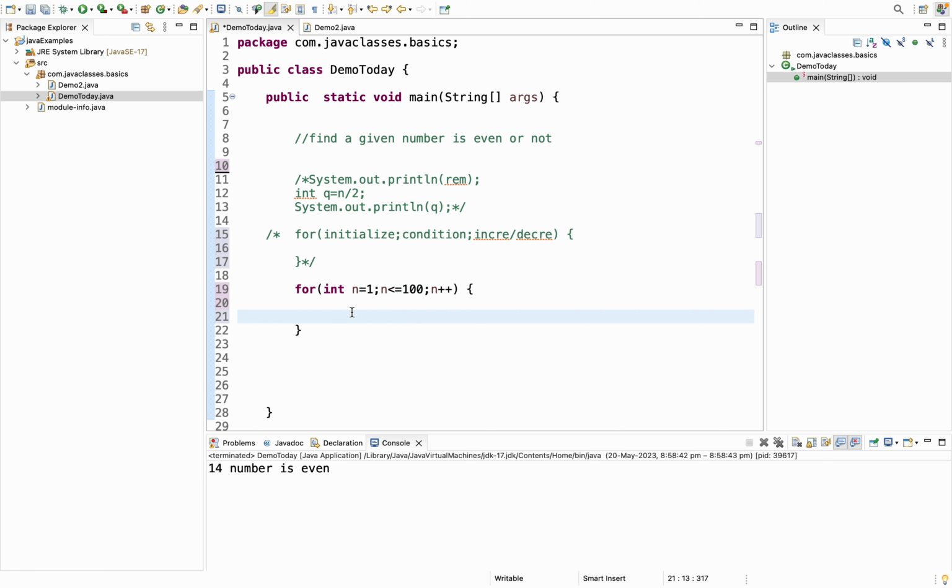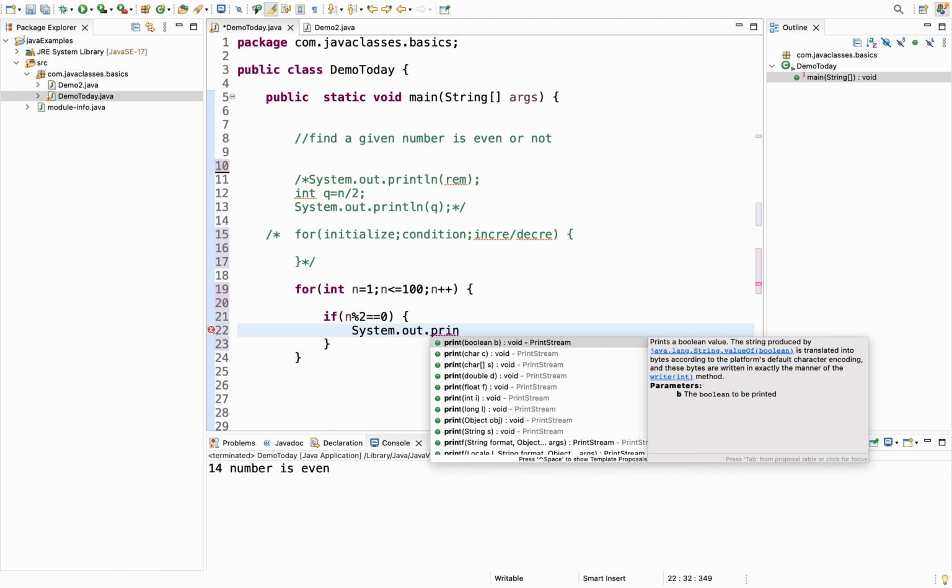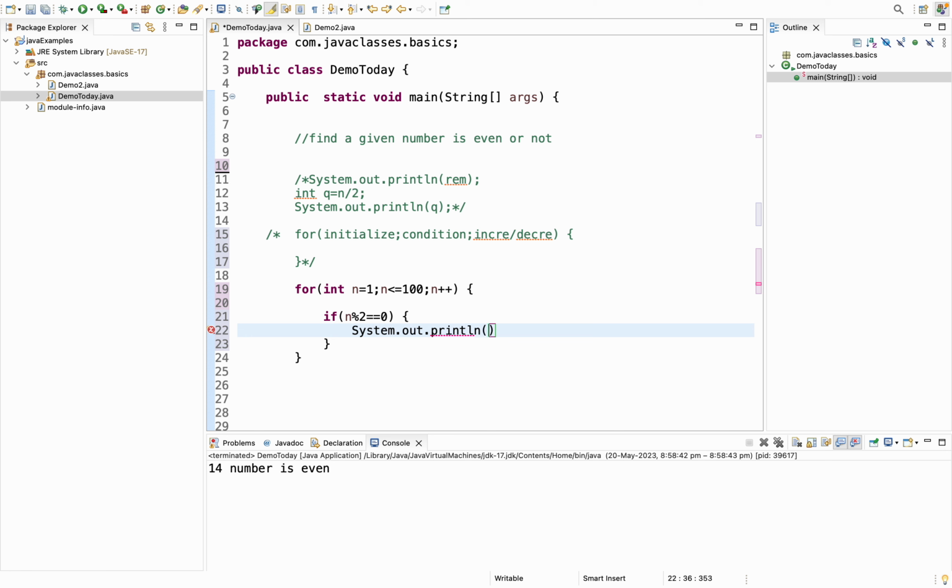Now I want to check whether the number n is even or not. So inside this I will put my condition. If condition. If n % 2 equals 0, then print n. So now it will give me all the even numbers between 2 to 100.